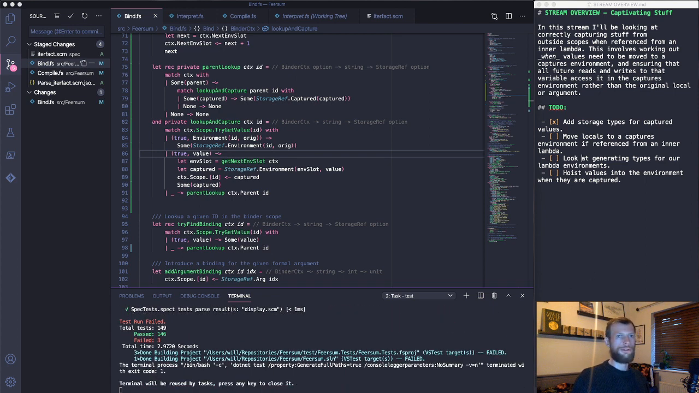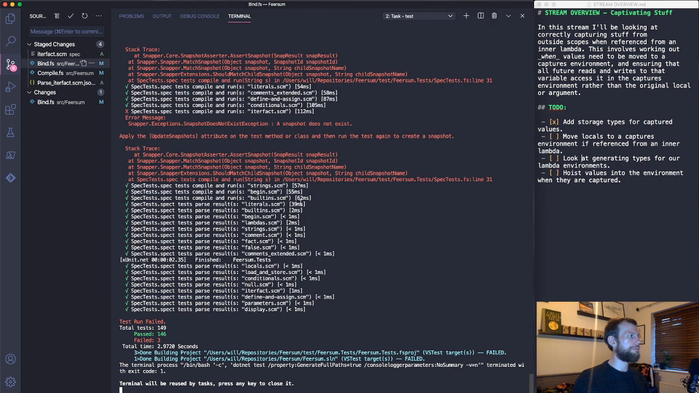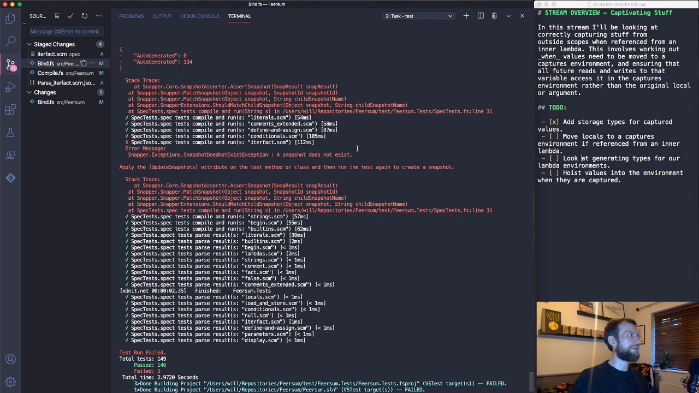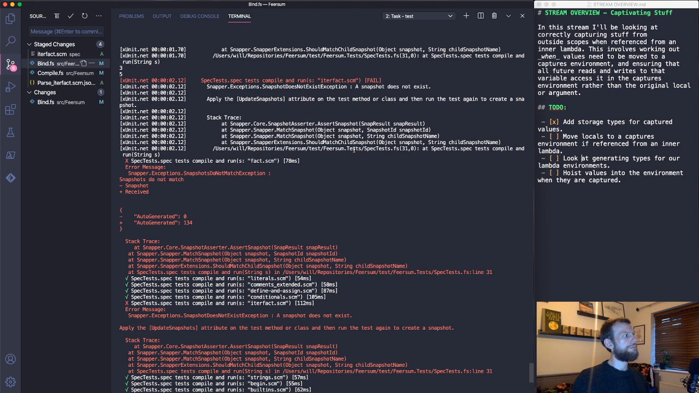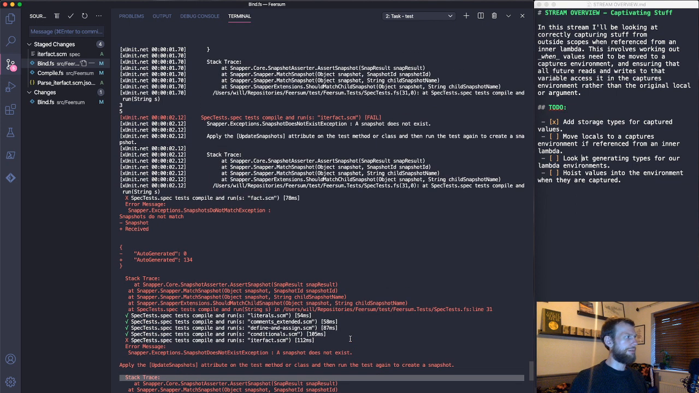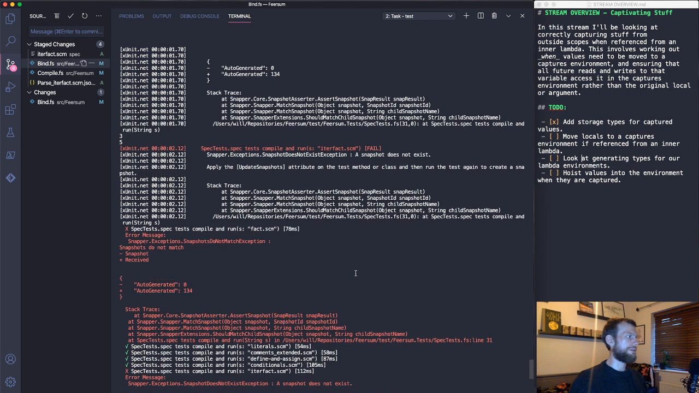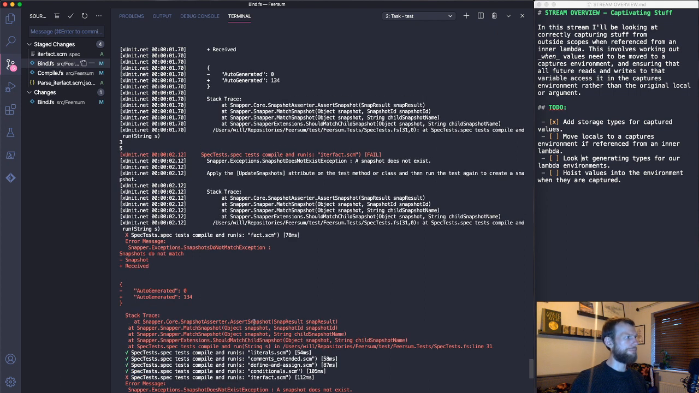That's made things worse. What has gone wrong? Snapshot does not exist for it fact. Yes, that's because the compiler is now passing and emitting a bunch of load nulls and things. So that's correct.